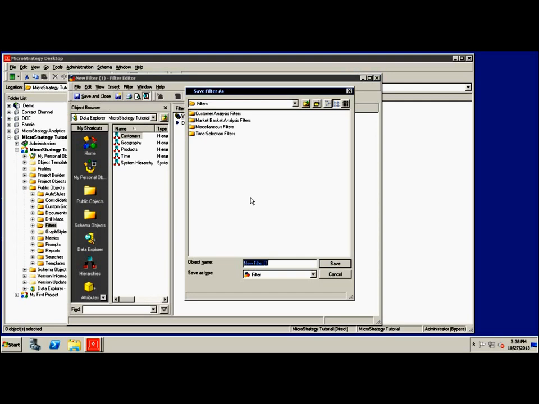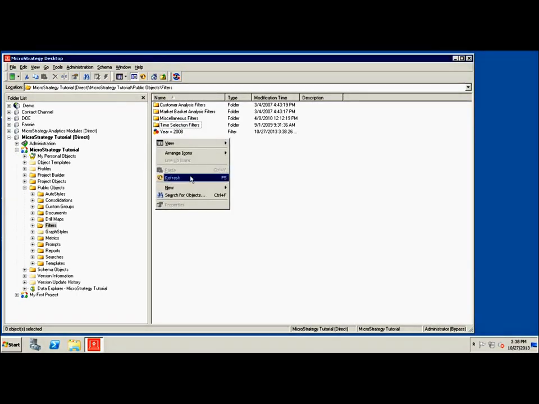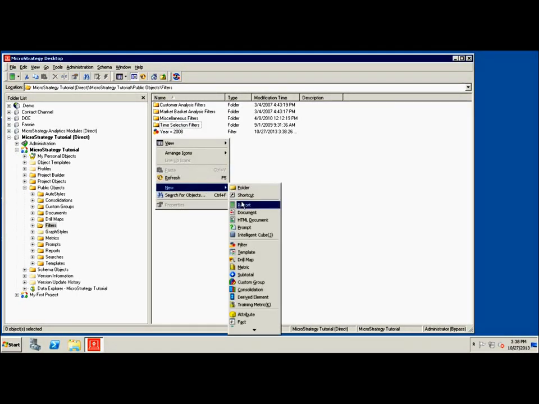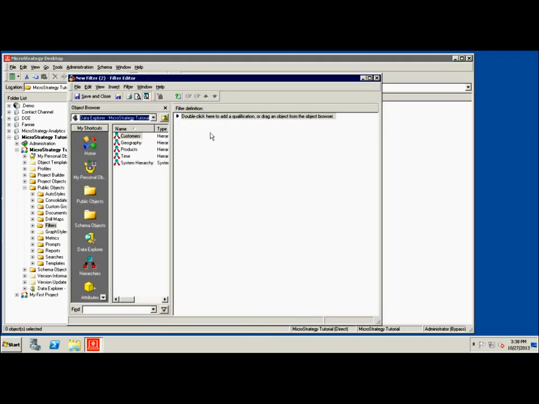Okay, and call it year equals 2008. This is my first filter. Notice the filter has this symbol right next to it. Let's create another filter, but this time we're going to create an attribute qualification filter that is prompted.